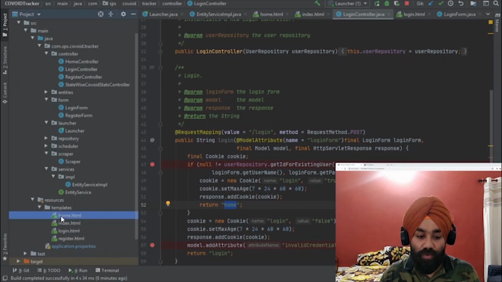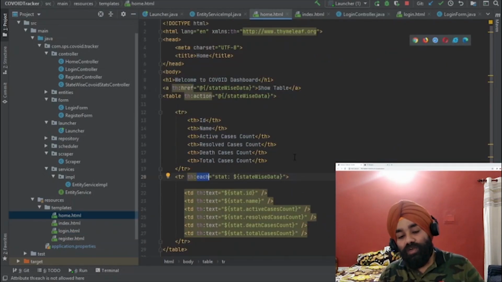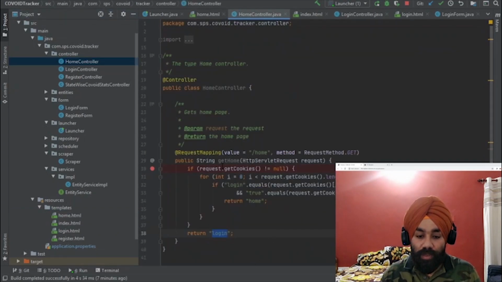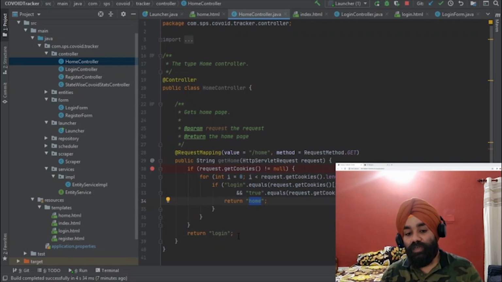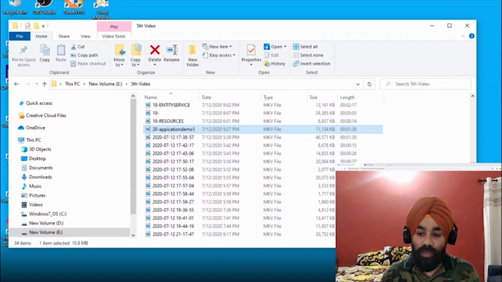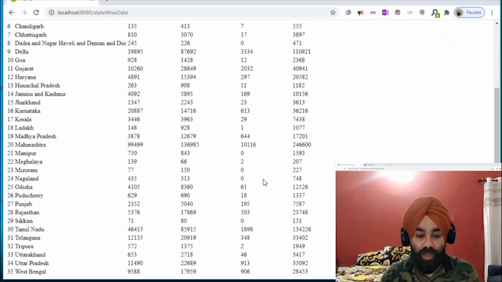When you go to the home page, you get the link to view the dashboard, and since your cookie is present, it again goes to the home controller. It checks whether the cookie is present. If it is present, it allows you to remain on the home page. Otherwise, it redirects you to the login page. And this way, a cookie-based authentication mechanism works for our application.